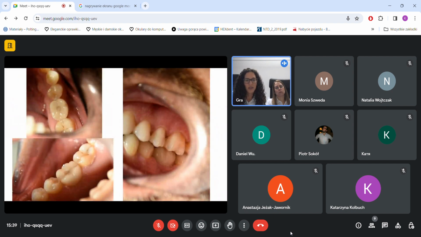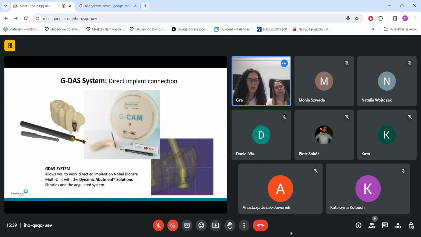Here you can see different images. So this is in case of working with the T-base. Now for the GDAS system, as I told you, this is for go direct, screw to the multi-unit novel. This was developed for of dynamic abutment solution. This is another Spanish company. They are in Barcelona. So they designed for us a special screw and a special library for this connection.